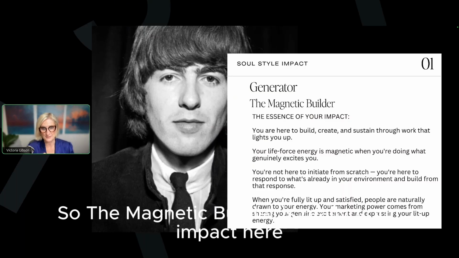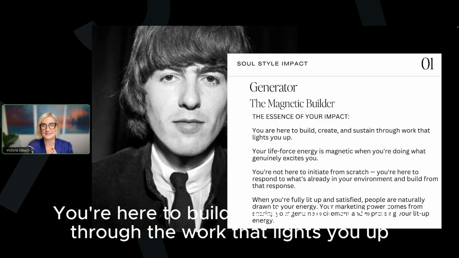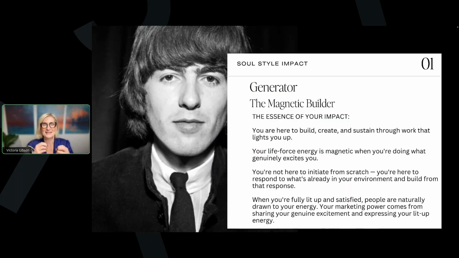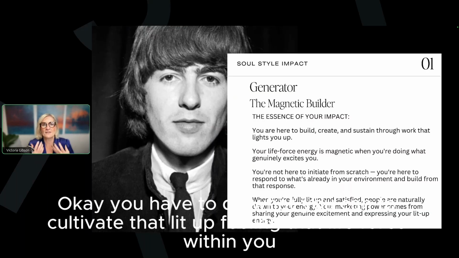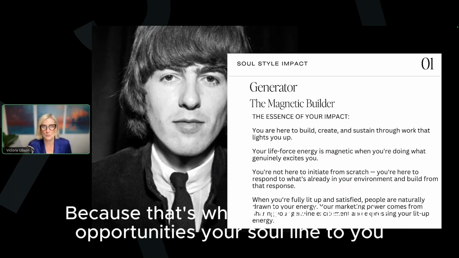So the magnetic builder is really your impact here. You're here to build, create, and sustain through the work that lights you up. It's by being lit up that draws people to you, so their aura is attractive. People are drawn to it. You have to do what you can to cultivate that lit up feeling, that life force within you, because that's what brings the right opportunities, your soul line, to you.